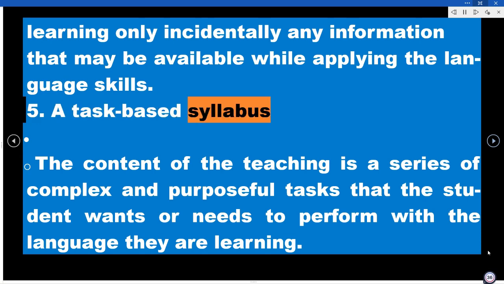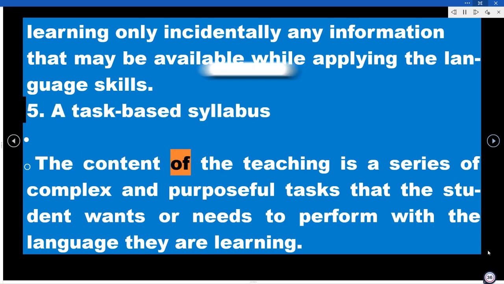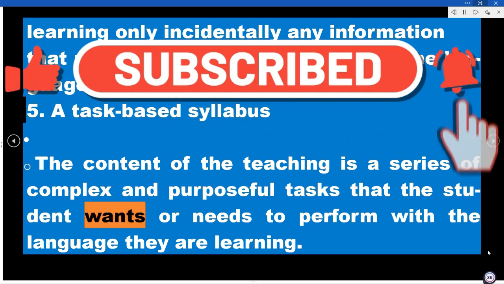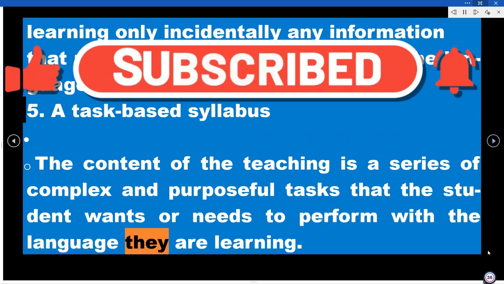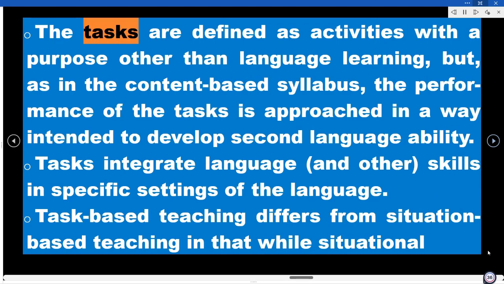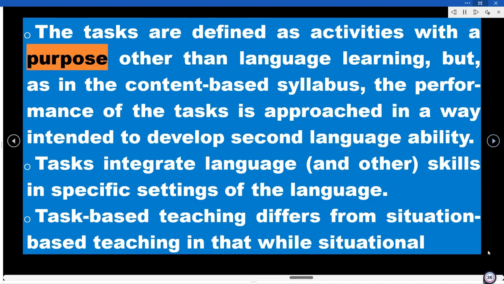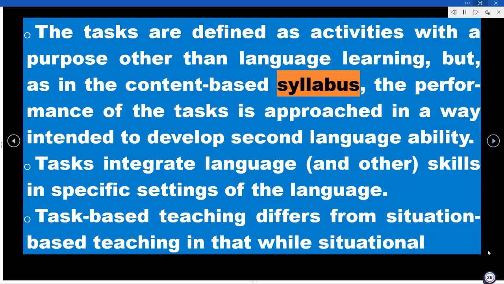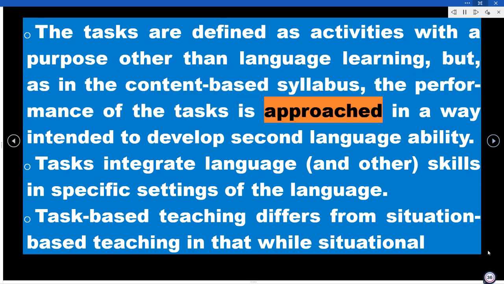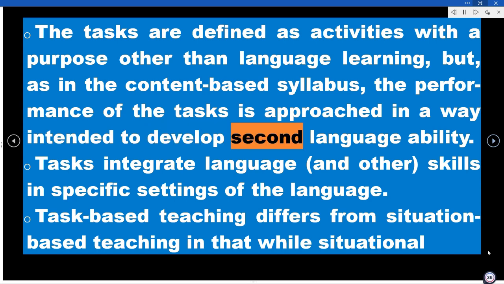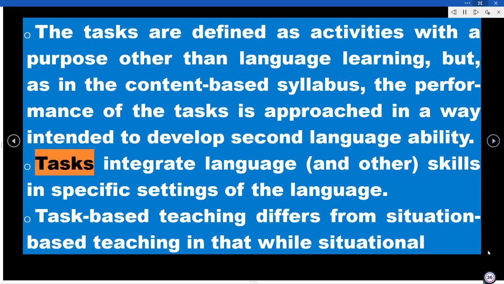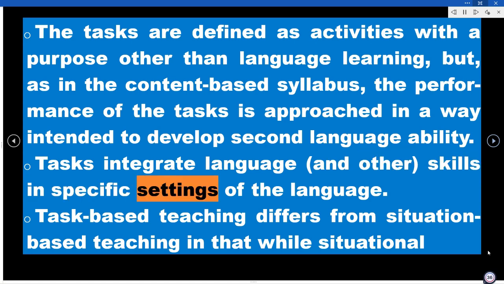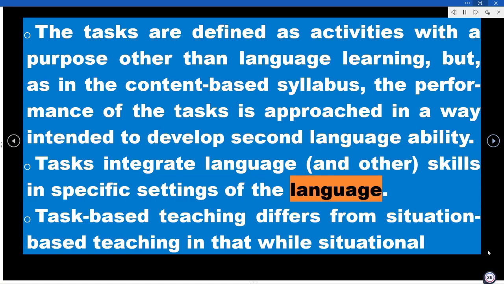5. A task-based syllabus. The content of the teaching is a series of complex and purposeful tasks that the student wants or needs to perform with the language they are learning. The tasks are defined as activities with a purpose other than language learning, but, as in the content-based syllabus, the performance of the tasks is approached in a way intended to develop second language ability. Tasks integrate language and other skills in specific settings of language use.